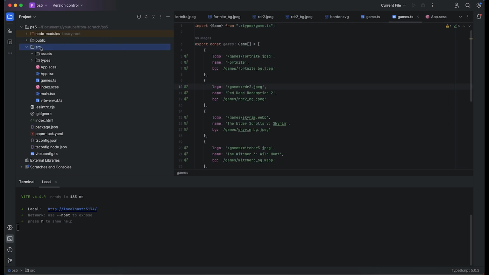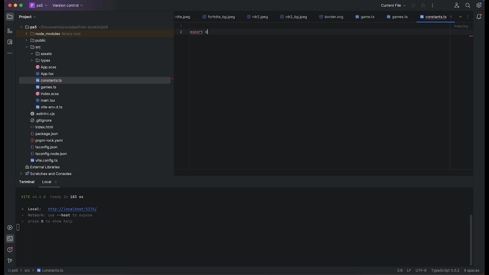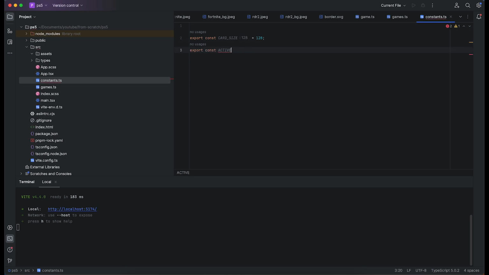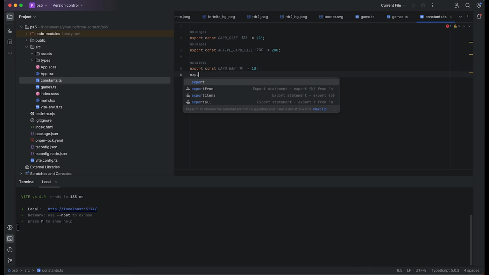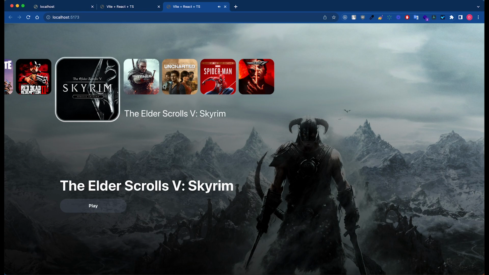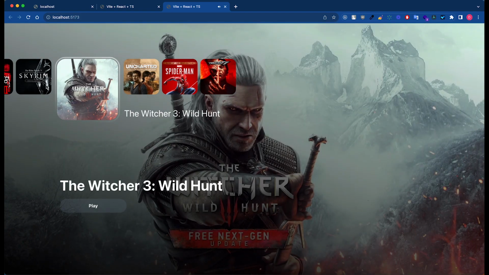We will also need some constants for rendering the list of cards. Let's create a constants TypeScript file and export a few variables. So first of all, we have card size. The size of the square card, it will be 128 pixels. Export const active card size will be 200 pixels as it's larger. Export const card gap. We have gaps between the cards. Let's make the default one 10 pixels. The next one is active card gap, which is a bit larger. If we take a look, you see we have around 10 pixels here and around 20 pixels here, right?